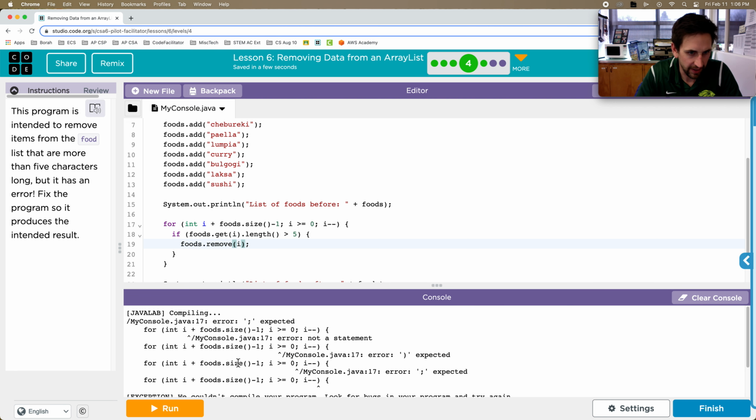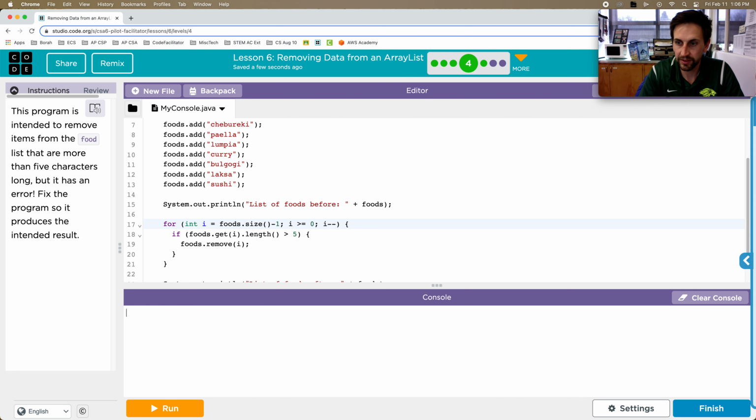And I have an error. So it says for int i equals. I put a plus sign down instead of an equal sign down. Clear the console, run this again.